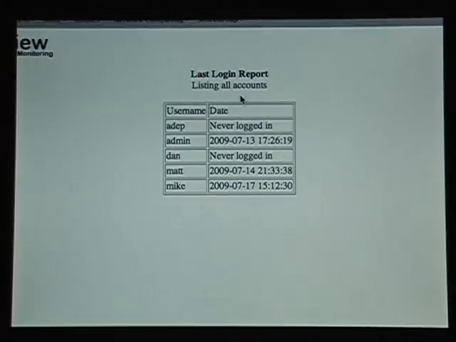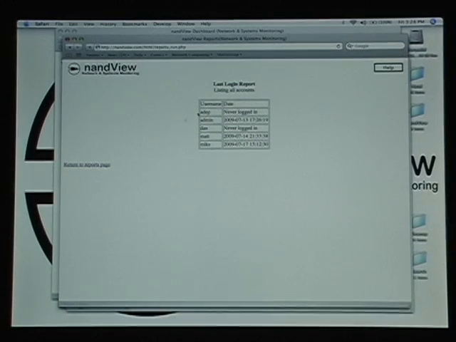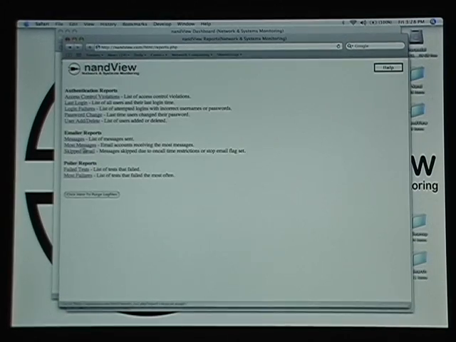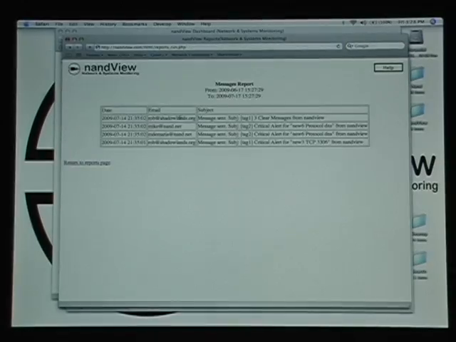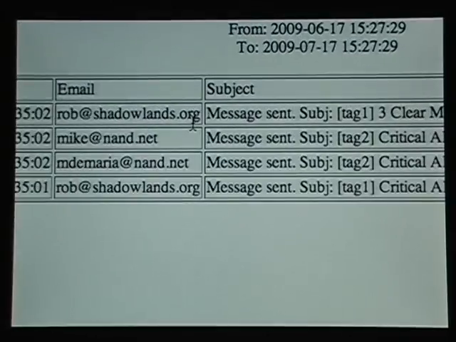Another one of these reports is the email notification report. This will show you all the emails that were sent out over a time period, so you can see if a particular user did or did not receive a message.